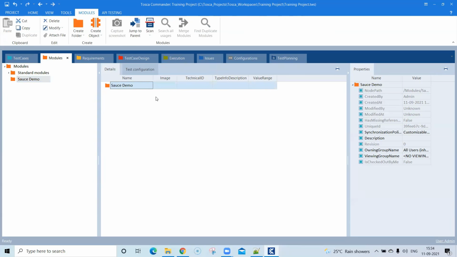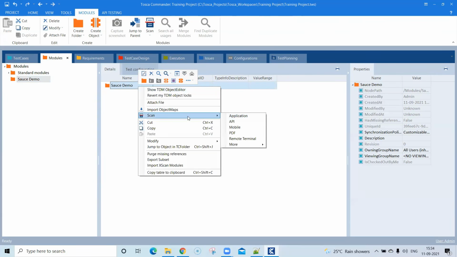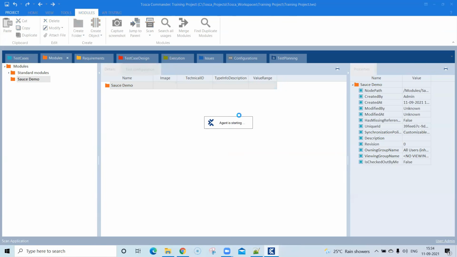Now inside this module, we need to scan our application, right? So either you can right click and click on this scan drop down, which contains different kinds of applications, right? Either it's a web application, API, a mobile, a PDF, remote terminal, or you can also go with WebDriver, Salesforce, file scan, legacy scan, right? So these are different kinds of scanning technologies which are available with Tosca, through which you can scan different applications, right? So since we are working with the web application, we'll select the application, right?